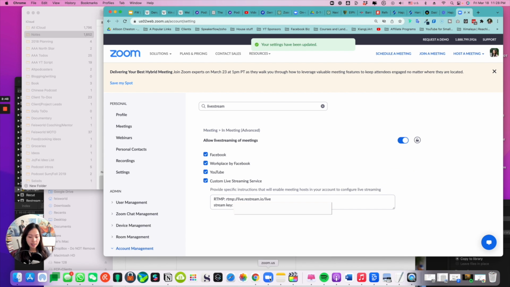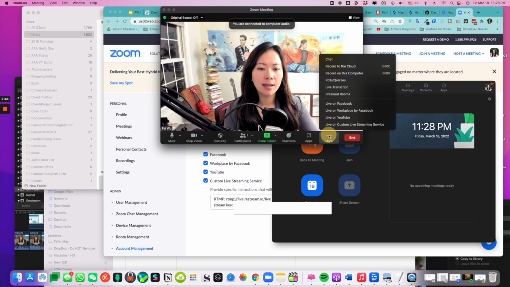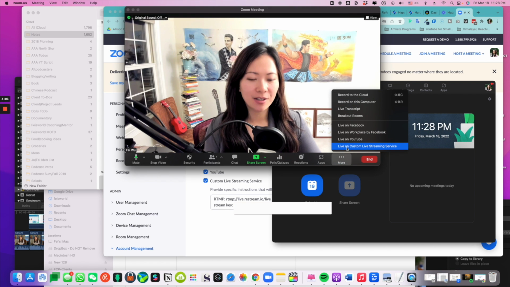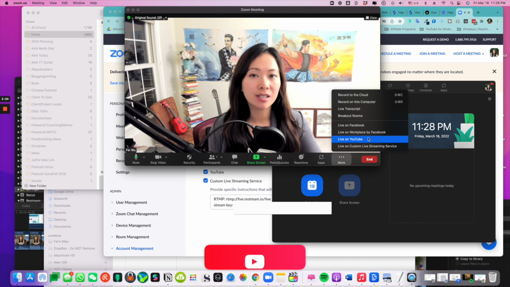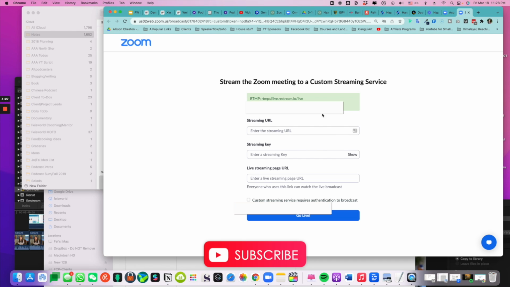Now what we're going to do is actually turn on Zoom. Now you're inside a Zoom meeting. And what's going to happen is you're going to click on more and then live on custom live streaming services. If you don't see this option, it's because you haven't enabled live on custom live streaming services. And same thing goes if you don't see any of the live streaming options, that means that they haven't been turned on. Once you click on that, you see on this page, as I mentioned before.